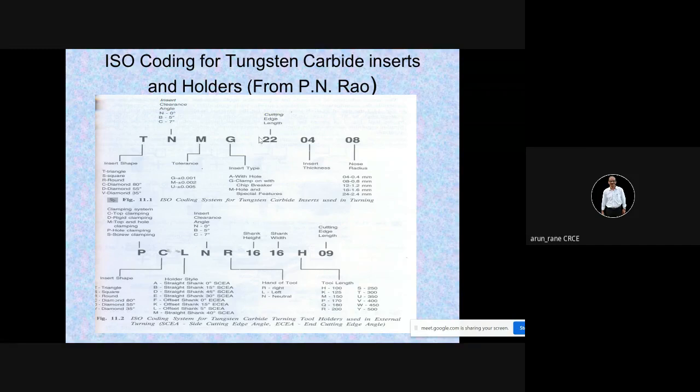Then insert cutting edge length. Now 22 means the cutting edge length is 22 millimeter. 04 means the thickness is 4 mm, and 08 means the insert is sharp. If it is sharp, then it is a high stress point, and the moment that sharp insert touches the workpiece, that sharpness will go, the insert will break. So you have to always give the radius, and that is what is called the nose radius.